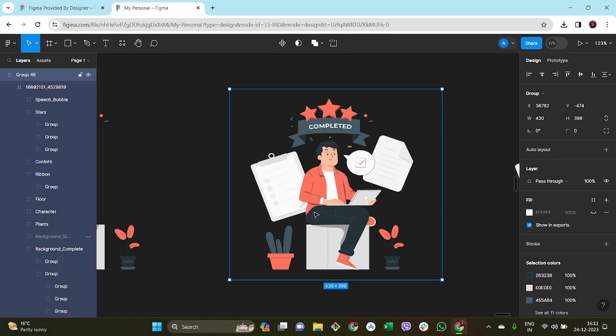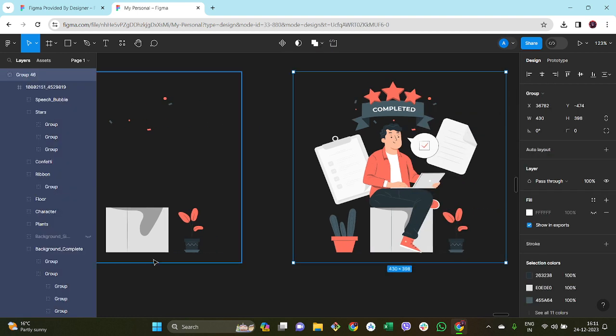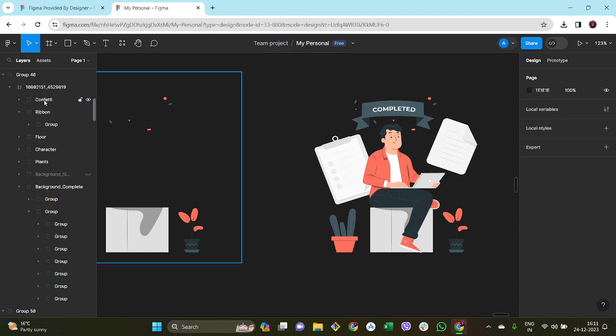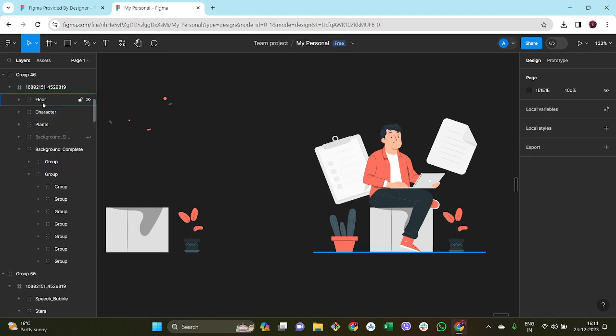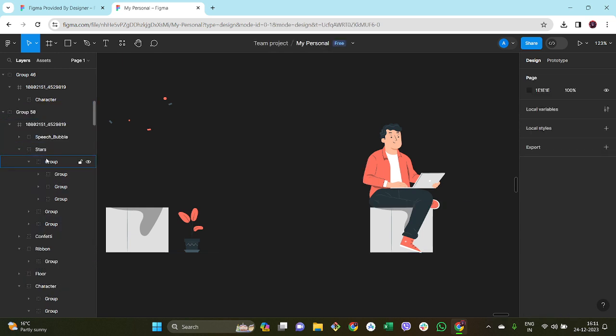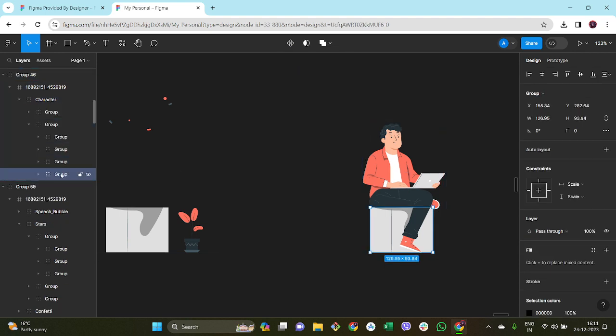And this is the second element. In this element, I want to separate the person. Let's do it. Oh no, I should name this. It doesn't matter, but I will also give proper naming to every element. This is the element, this is the character, and except the character, I want to separate everything else. Plants, this and this, everything else. And in the character, I want to separate this box too.